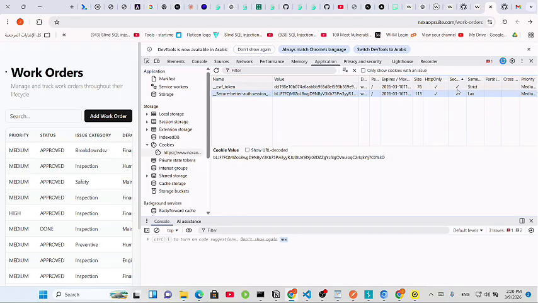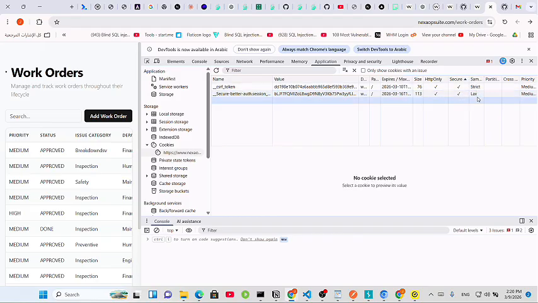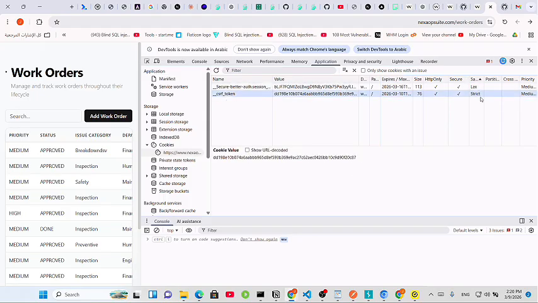Secure means, you see, check here, it means that it's transported securely using HTTPS instead of HTTP. SameSite is basically, they have different versions of SameSite. This prevents against CSRF attacks. We have Lax and Strict.